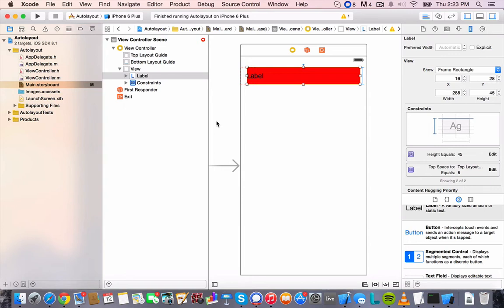so with this constraint, Autolayout knows we want this subview, this label, to always be exactly 8 pixels from the top of the screen. So whether our screen is 50 pixels tall or 10,000 pixels tall, this will always attach itself to the top of the screen with 8 pixels in between.